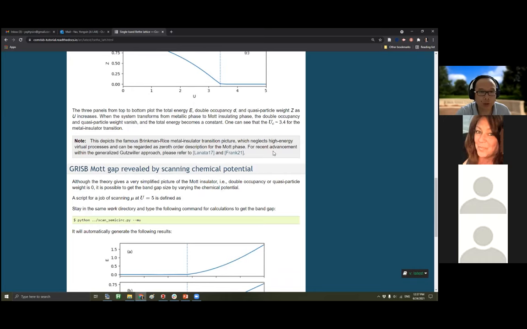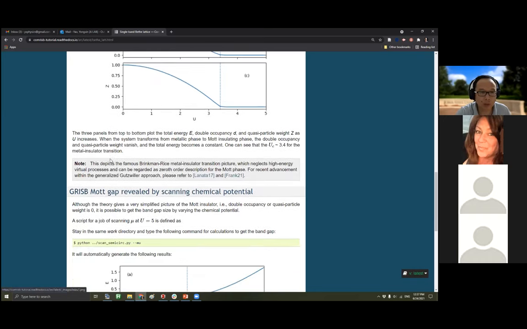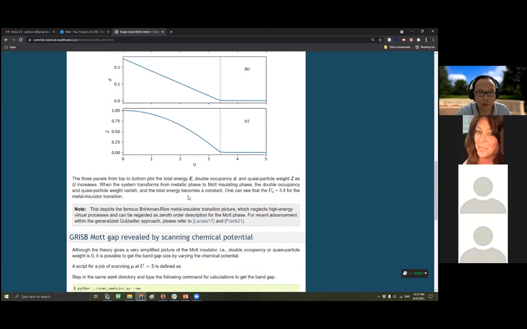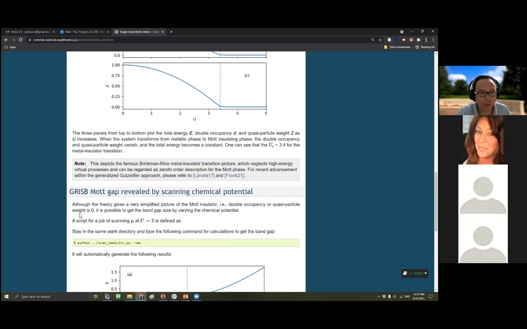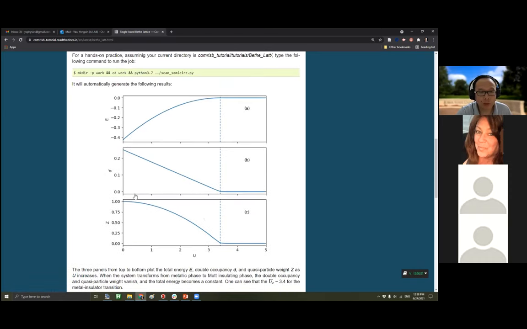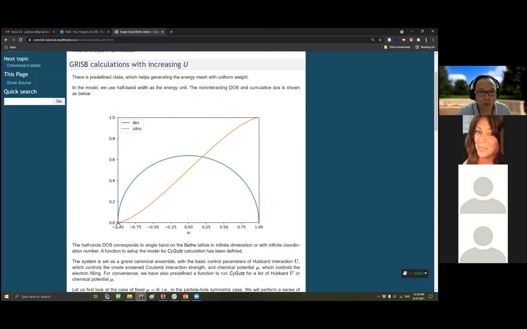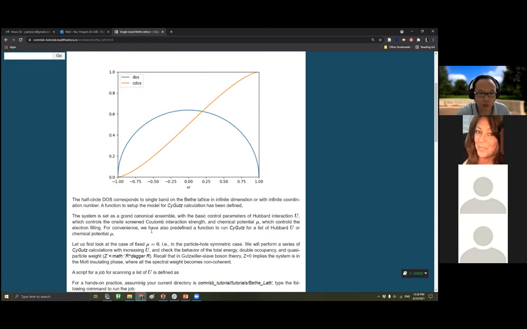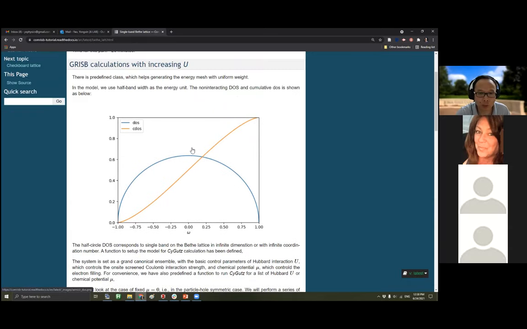So yeah, I add a note to this, because this actually depicts the famous Brinkman-Rice metal insulator transition. But some high energy virtual processes are neglected, and we do have some recent advances, as Nicola discussed, in which you can further improve this; check the reference here. Basically, if you plot the density of states as a function of U, you will see that the semicircle becomes shallower and shallower, then essentially vanishes, because it corresponds to the quasi-particle weight. In the Mott phase, you don't have any quasi-particle weight, so you don't have any coherent particle.